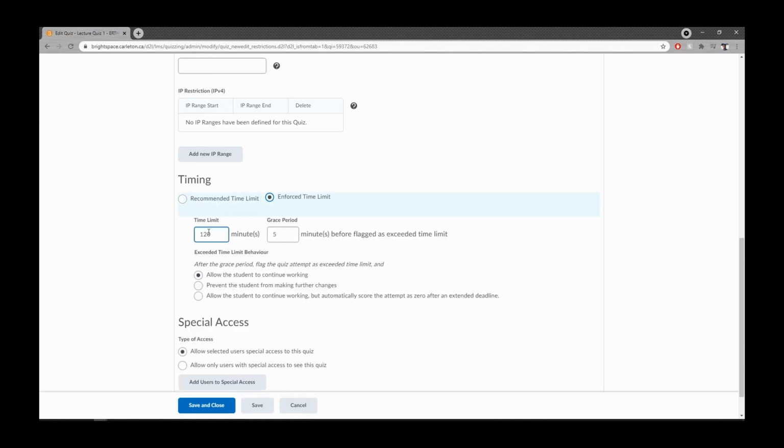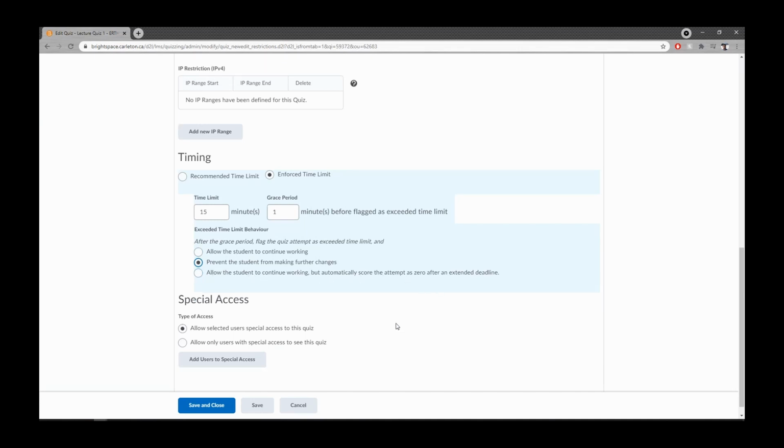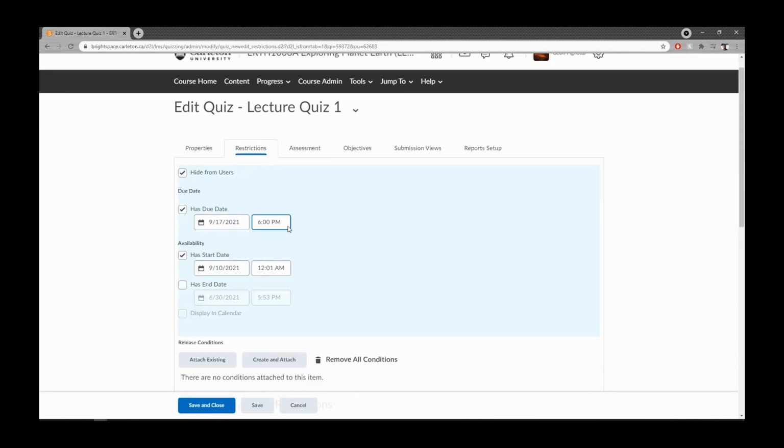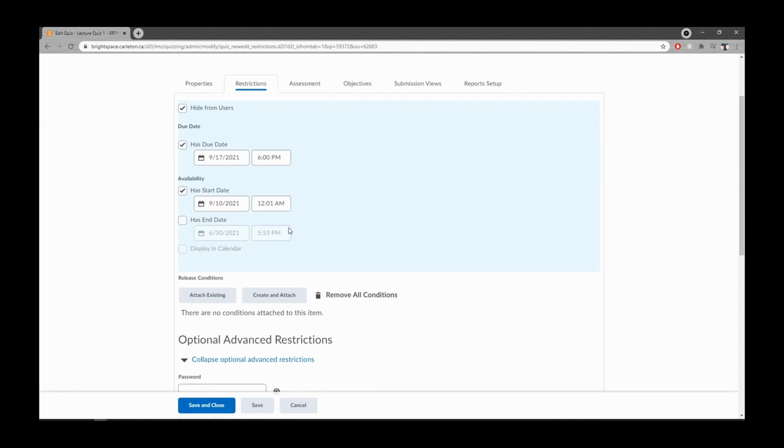But if you want to have this as an actual quiz, you want to enforce the time limit. So, for example, these will be 15-minute quizzes. I usually just give a 1-minute grace period, and then I prevent students from making any further changes once that time limit's up. You can choose what you want to do. You can allow the students to continue working, but automatically score it as 0 after an extended deadline. It seems pretty harsh, but nevertheless, you can do that. So that's setting up the quiz in terms of timing.